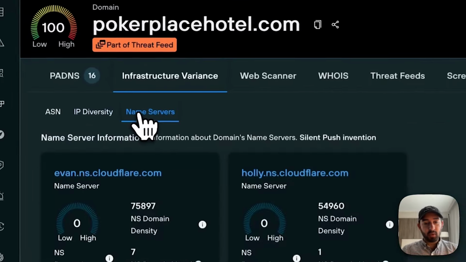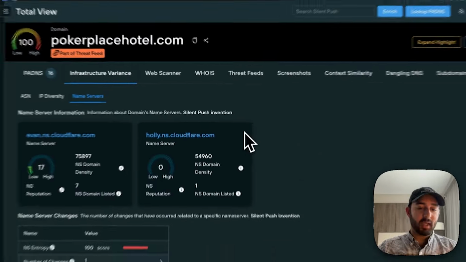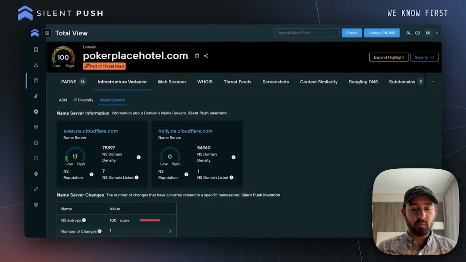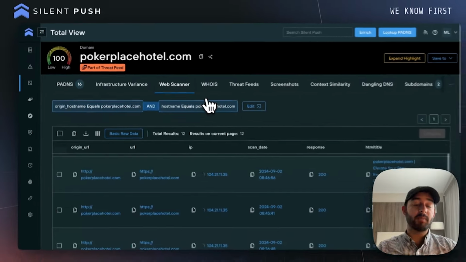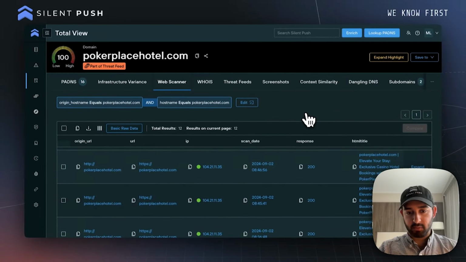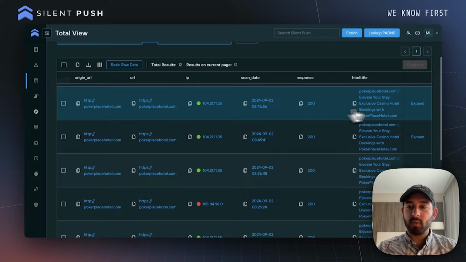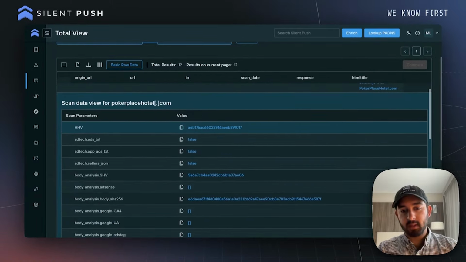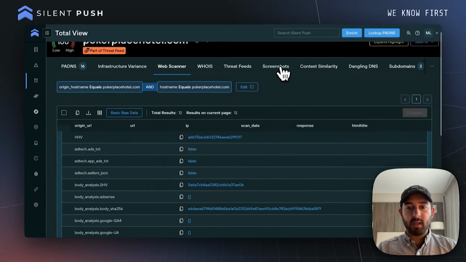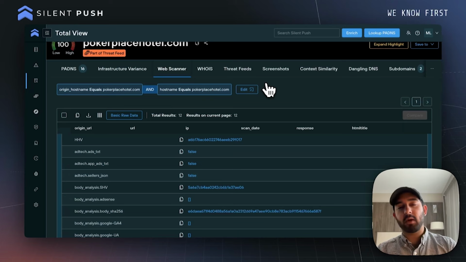And then we can also look at things like name server changes. Take a look at the reputation associated with them and see how many changes we've seen over the past 30 days. We're also able to directly from this screen showcase all of the different web scanner data that we have for this particular domain. So in the same way that we can expand and see all of the different fields and values that we're able to collect from our endpoint scanning, we can do this directly from this screen here as well.